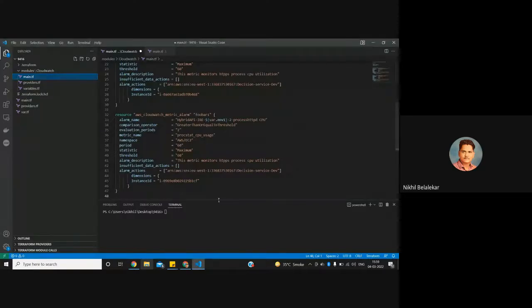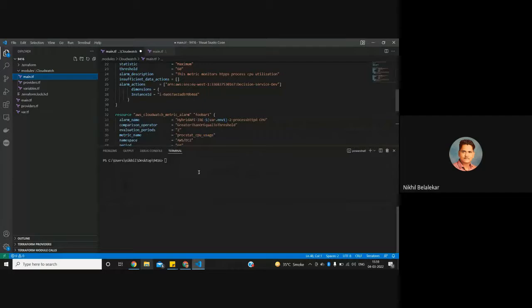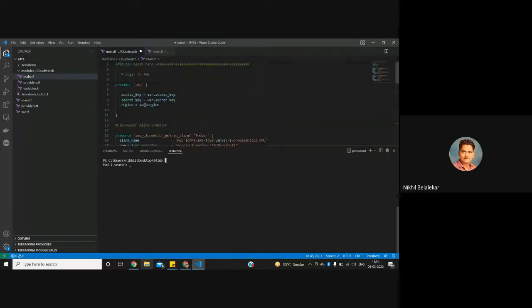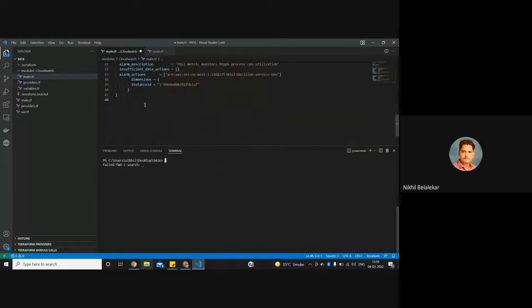Now, since we changed some code inside our files, we need to first run init again to see if it works, or maybe you can use terraform validate as well. Okay, so validation is cool. Let's first go to terraform plan.